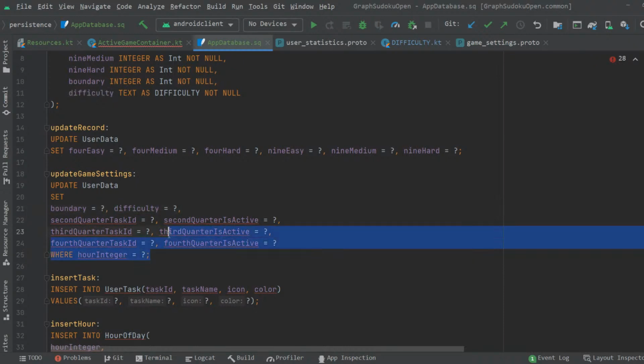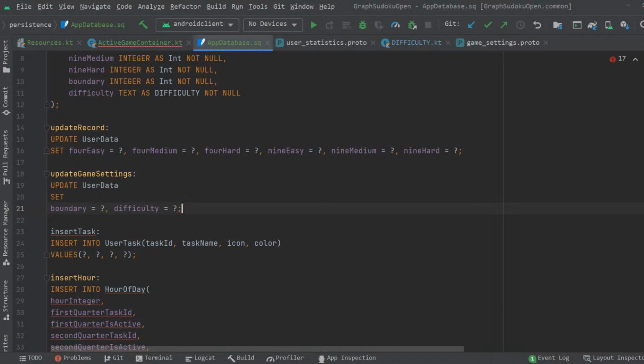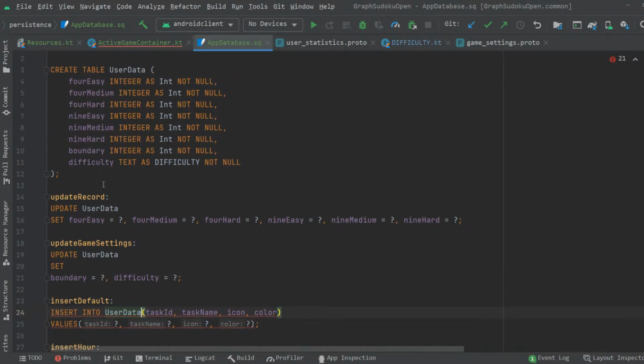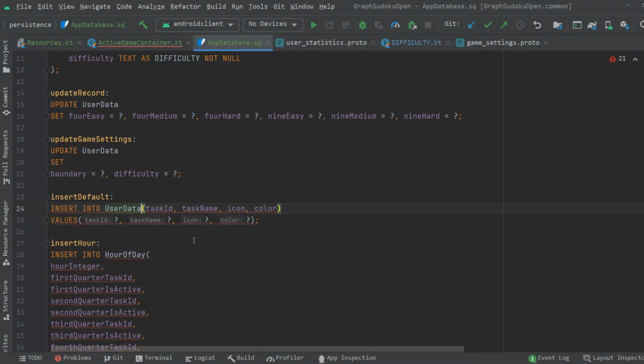All right, get rid of all this, slap in a semicolon. Okay. We'll need insert, and I think we can just do like an insert default. We'll call it that, user data. With all of these things. Oh, that's going to be fun. All right, here we go.